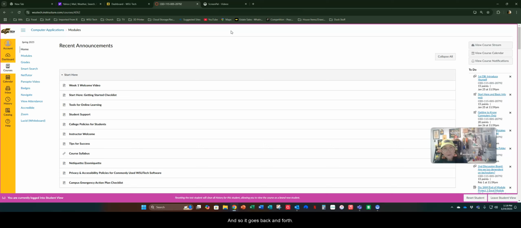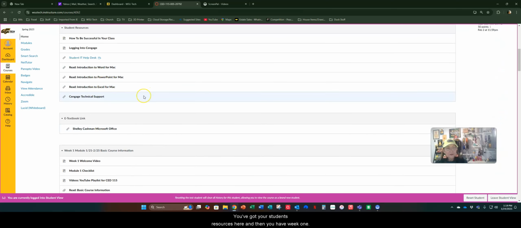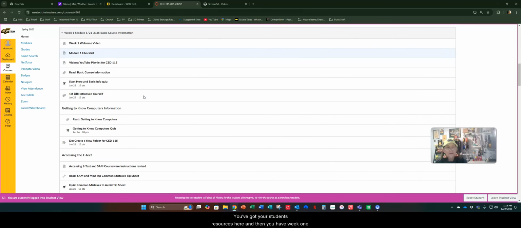And so it goes back and forth. Wonderful technology trying to tell us what programs we want to use. But like I said, both of them are good. It's just that this class, our school, the Canvas learning management system that we use works best with this Google Chrome browser. So make sure you're using the Google Chrome. Okay, enough about that. Going on through, you've got your students' resources here, and then you have week 1.